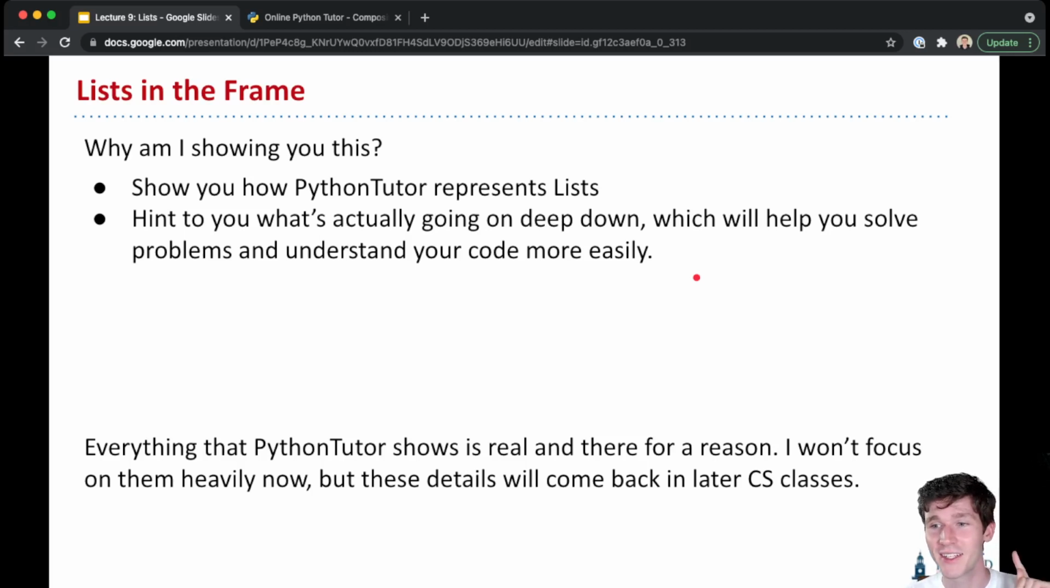But I will say, don't forget these things. If you see something weird and you're just curious about what's going on in Python Tutor, you can feel free to ask me on Piazza, and I promise it'll also be explained in later CS classes.